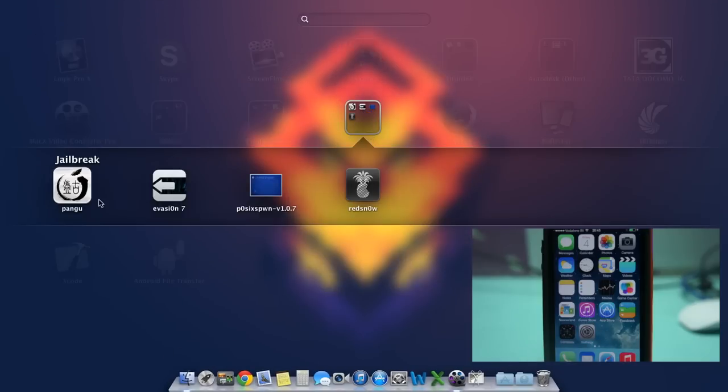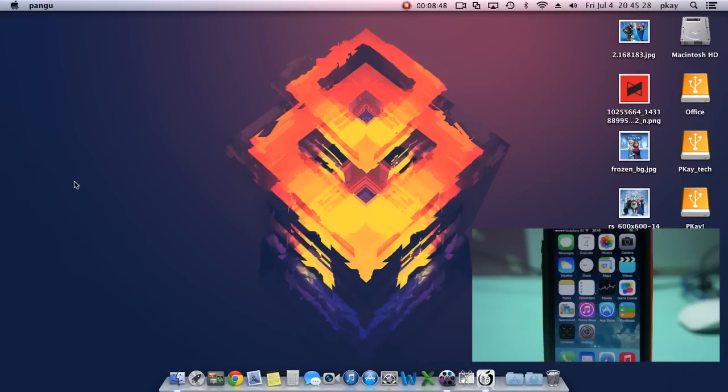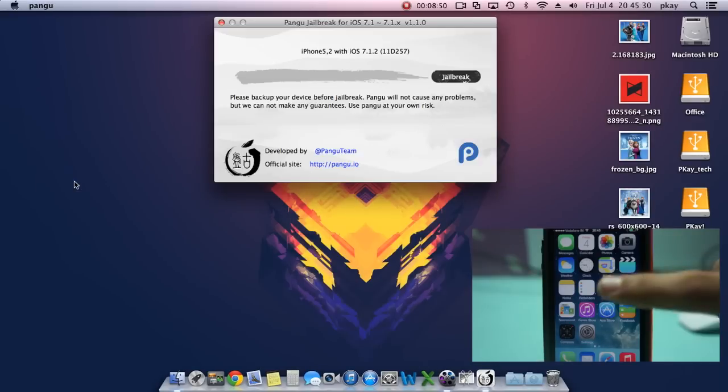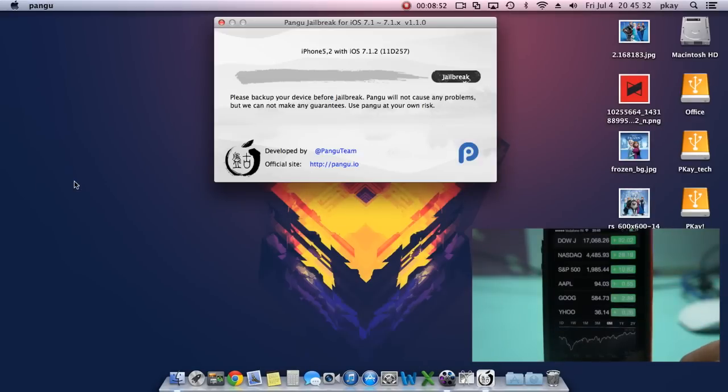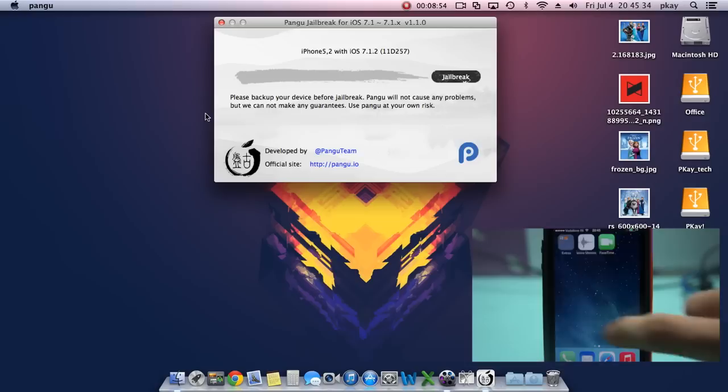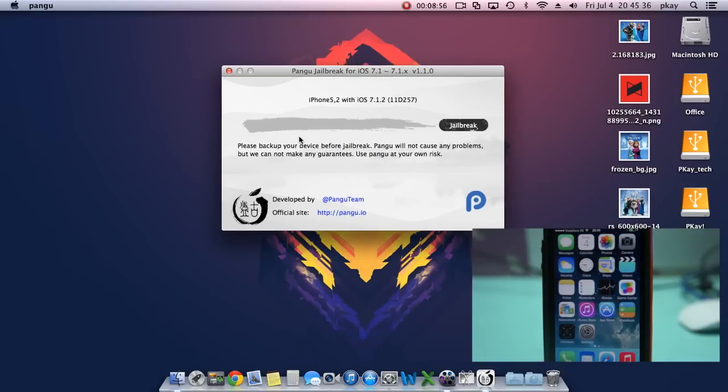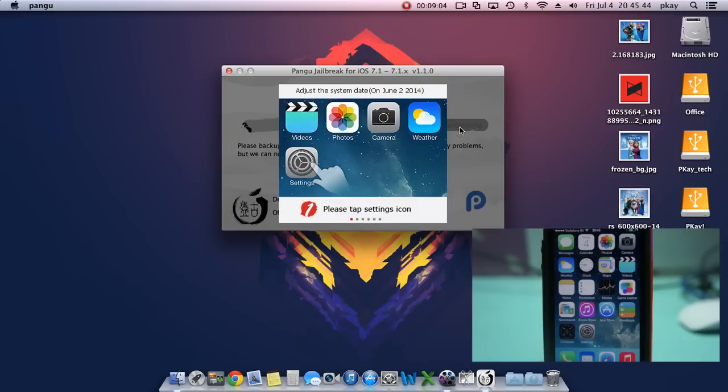The jailbreak utility, and I'm going to start Pengu. So Pengu is the ultimate jailbreak utility to jailbreak iOS 7.1, 7.1.2, and 7.1.1. And now you see iPhone 5,2 running iOS 7.1.2, 11D257. So I'm going to tap on jailbreak. Now it asks me to change the date.